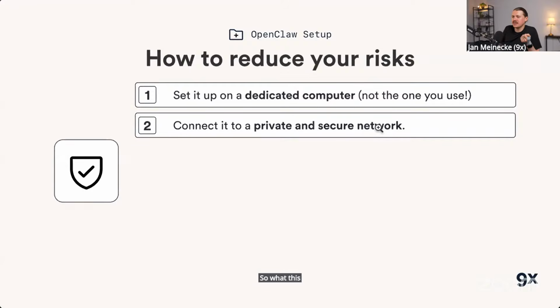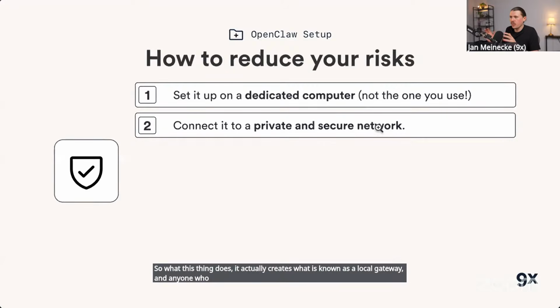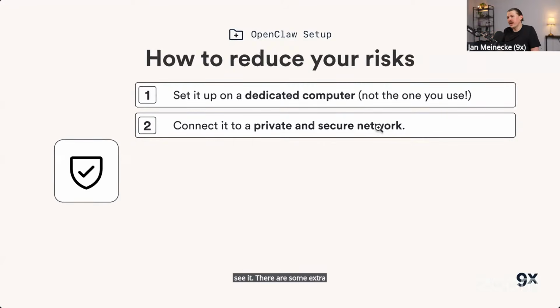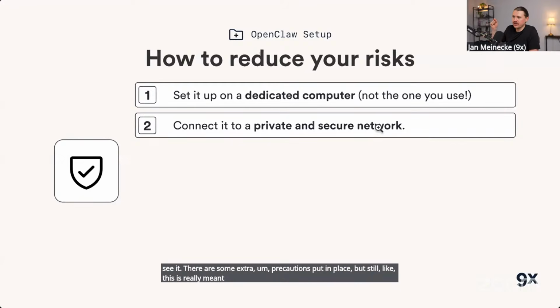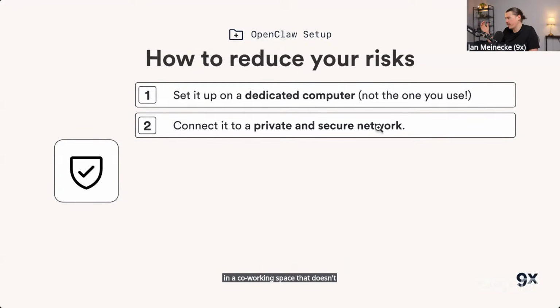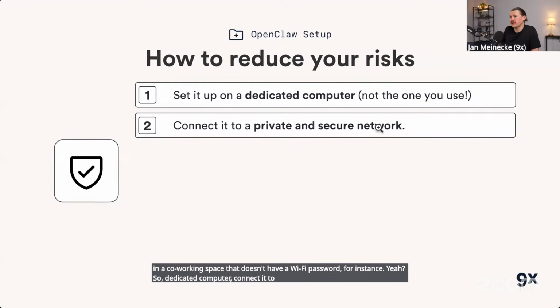So what this thing does is create what is known as a local gateway, and anyone who's on that Wi-Fi network could actually see it. There are some extra precautions put in place, but still, this is really meant to run on a private network with a Wi-Fi password that only you or maybe your immediate family know. This is not something you should be running in a co-working space that doesn't have a Wi-Fi password, for instance. So: dedicated computer, connected to a private and secure network.